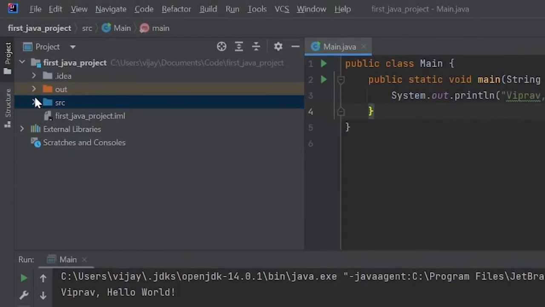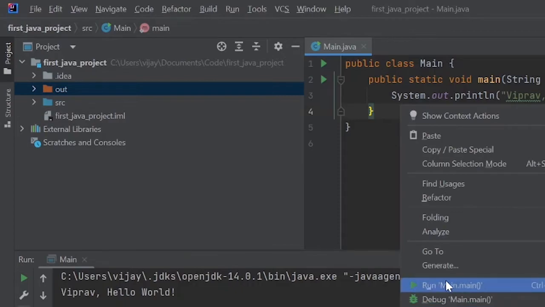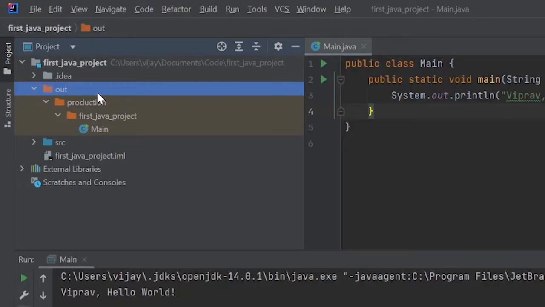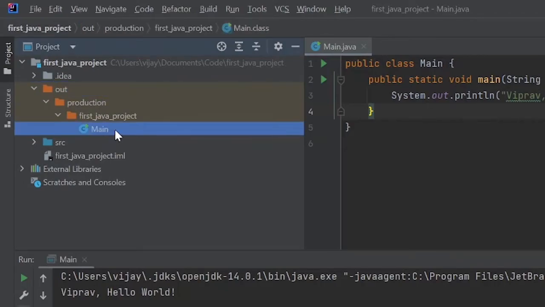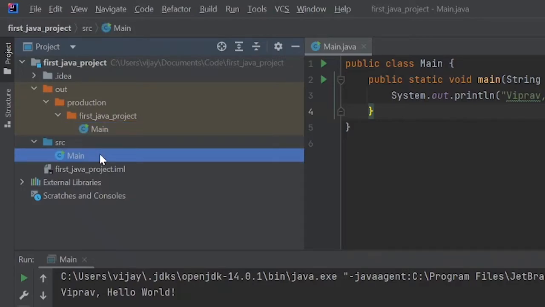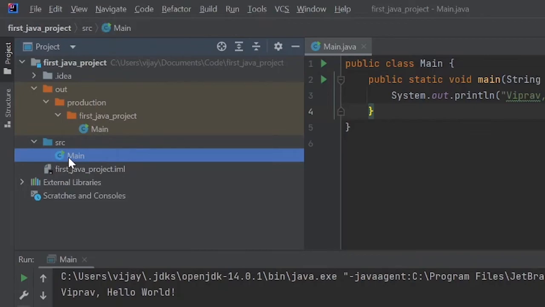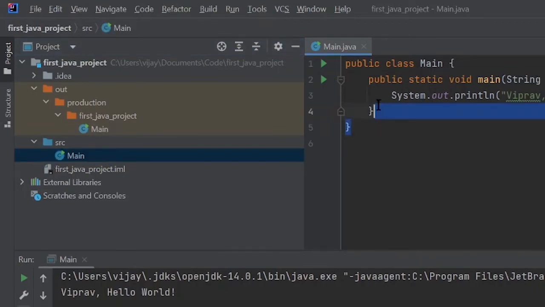First of all, you'll notice that there is a new out folder over here. When I right clicked and clicked on run, Java created this out folder, and inside this out folder there's this Main class. Now you might be confused because you created a Main class over here too, but the difference is that this one is Main.java. Main.java is your Java class. It's essentially the Java class that you write.